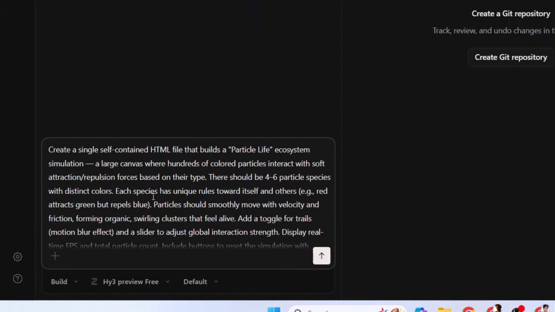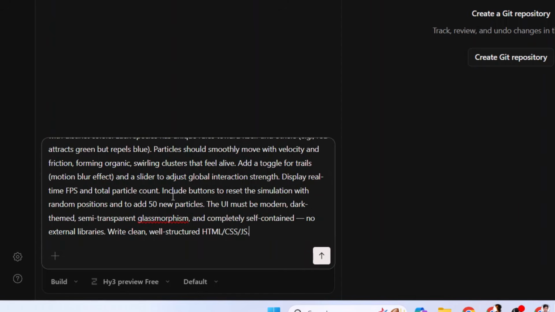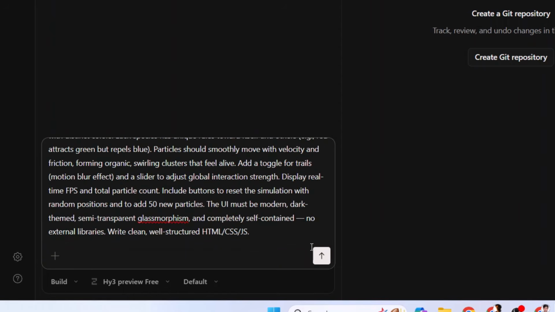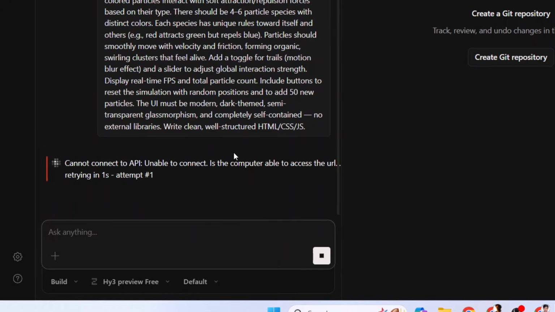So this is my prompt that you can see. Create a single self-contained HTML file that builds a practical life ecosystem simulation, a large canvas where hundreds of colored particles interact with soft attraction force based on their type. There should be 4 to 6 particle species, and you can just look at this, it is just a prompt that we will ask now from the Hy3 Preview model. So it will generate this HTML file and we will check it and show you the results. So let's wait just for a few seconds to complete this task for us.